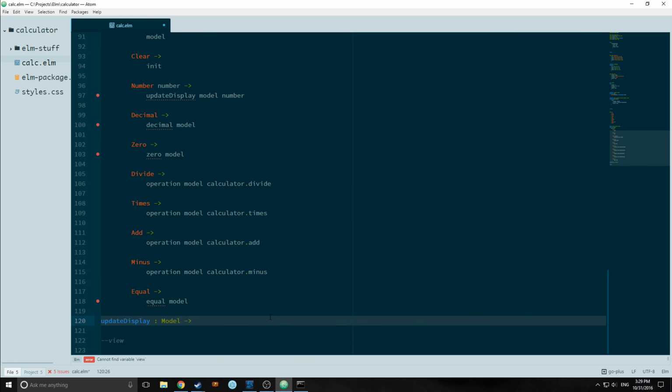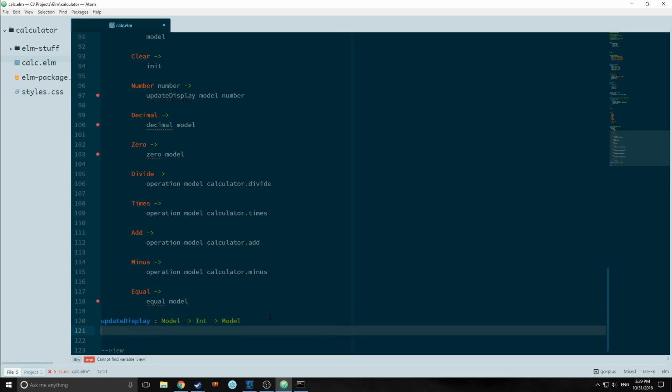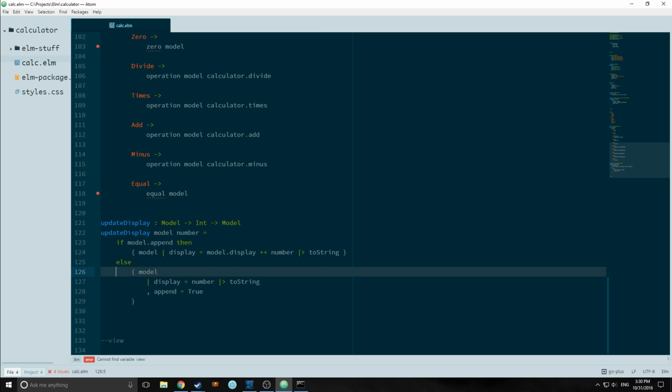So let's write our updateDisplay function to deal with this case here. Our updateDisplay is going to take in a model and an integer, and it's going to output a model. So here's our updateDisplay function. Our updateDisplay function is taking model and number, and if the append is true, then we're going to pass the number into our model display, or rather we're going to concatenate it onto the end of our model display.